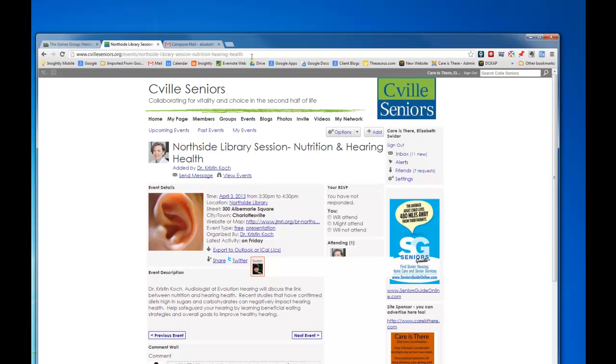Also, something important to know is each of these events ends up having its own URL out on Google, out on the internet, that would be indexed by Google and Bing and Yahoo and all those guys. And you can use this URL to post to an email, to post on your website and other places that you might want to use it. So that's one of the benefits of posting an event on Cville Seniors. So let's show you how to post your own event.